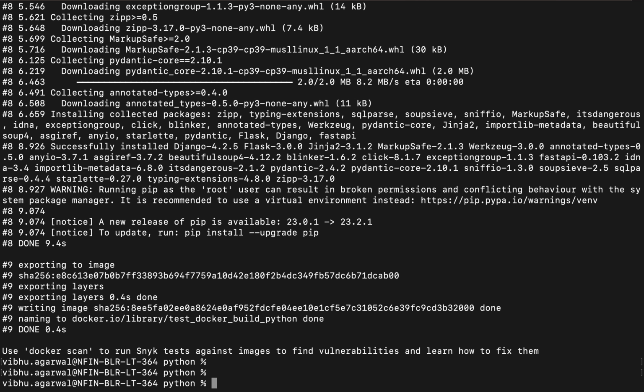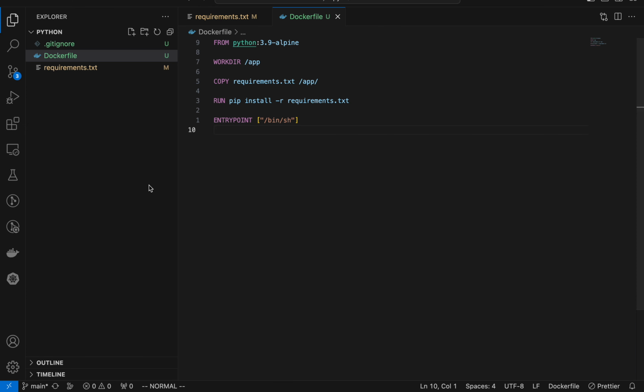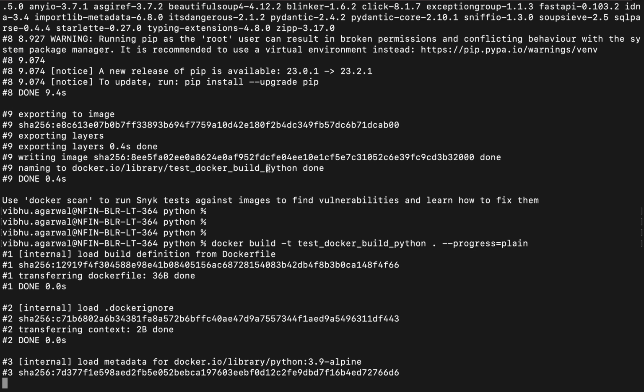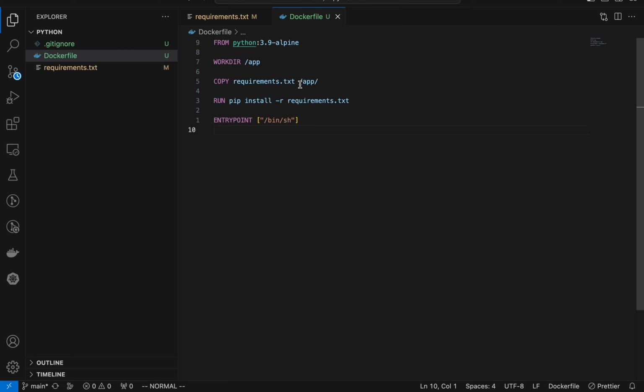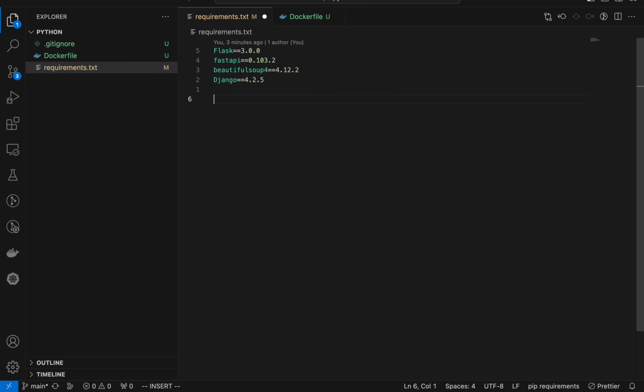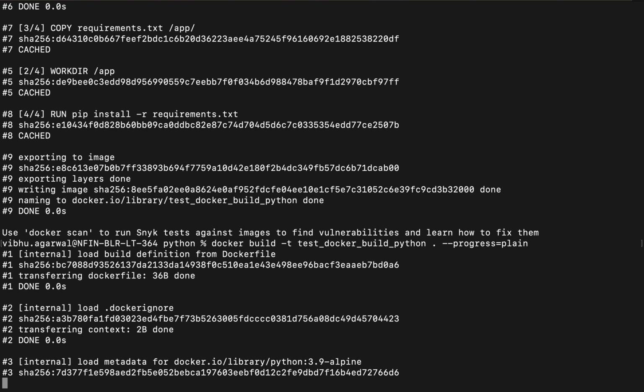So if I were to run this again without any changes in my code, what Docker would do is use all of the cached layers it has. But if I just add one more line to requirements.txt, I'm not adding any more dependency or changing any version, I'm just adding one more line, and then I rebuild this.